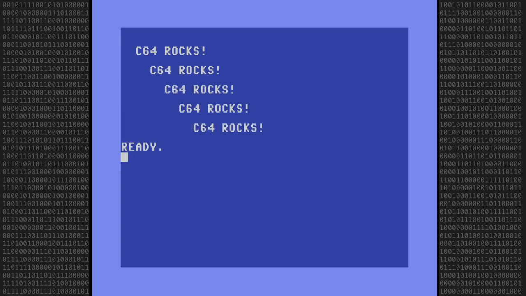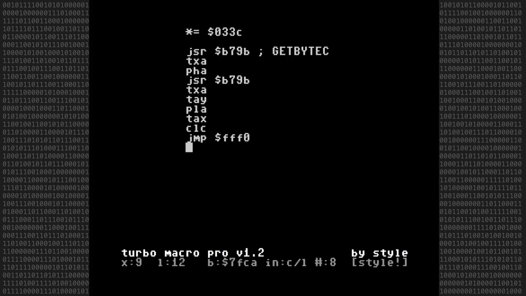Perfect. We now have a working plot function we can use in our basic programs. Let's jump back into Turbo Macro Pro and save the source code with the file name plot.a. When that's finished, we also want to generate an object file named plot.ml.